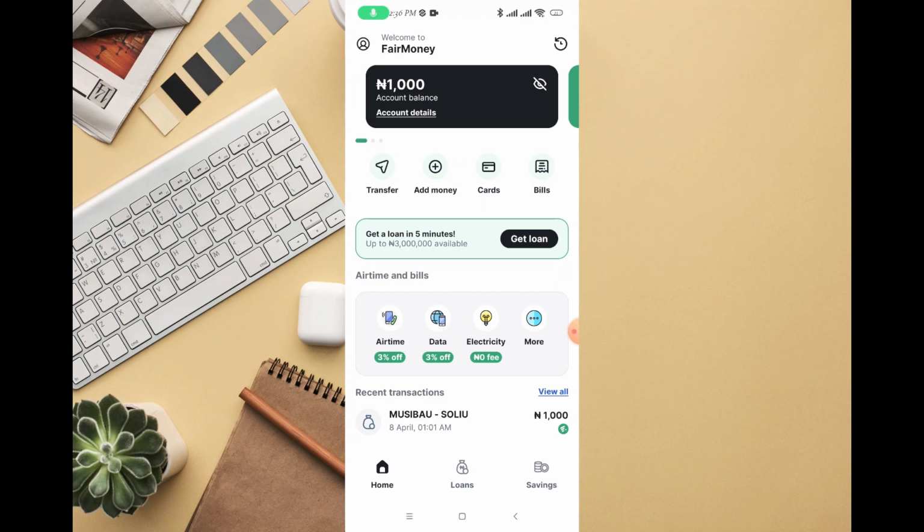In this video, I'm going to walk you through how to check your Fairmoney referral code, or how to invite someone to Fairmoney. So all you just have to do is log into your Fairmoney account. Then on the top left, where you see "Welcome to Fairmoney", just click on that icon at the left side.